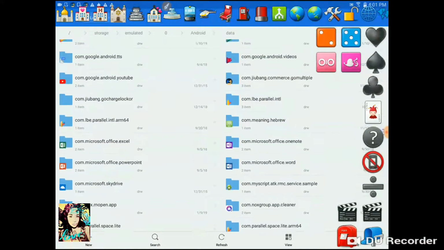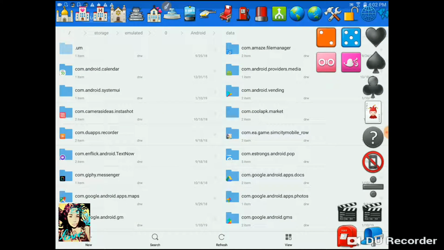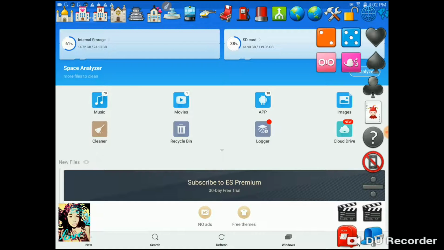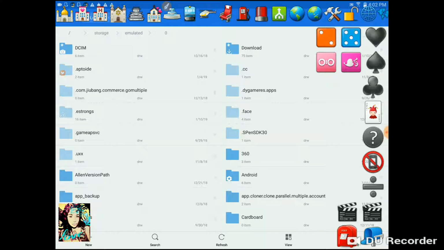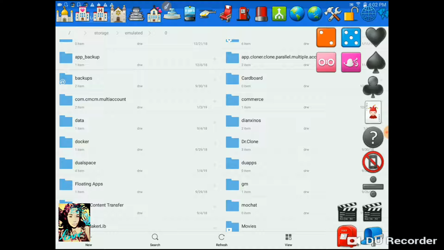Knox, where's Dr. Clone? And where is Multiple Space? Okay, so they're not there. Now, why are they outside of the Android folder? I don't know. Here's Dr. Clone. But why is it outside and it doesn't have the little icon attached to it? I'll just show you. See this? It's not inside the Android data folder. But let's look in there and just explore.